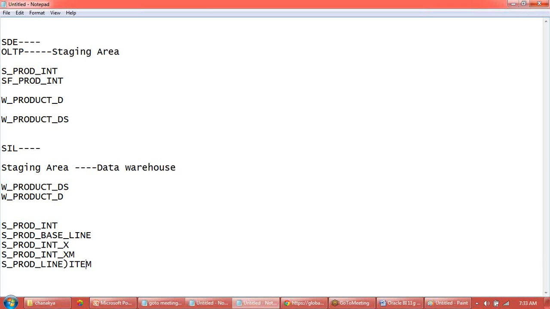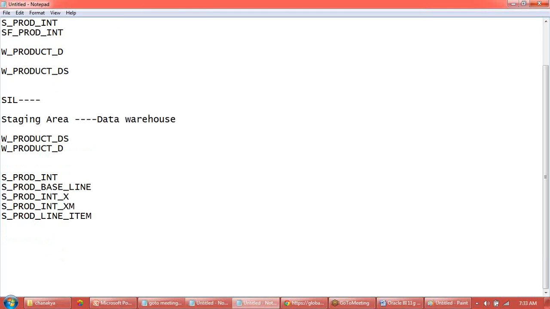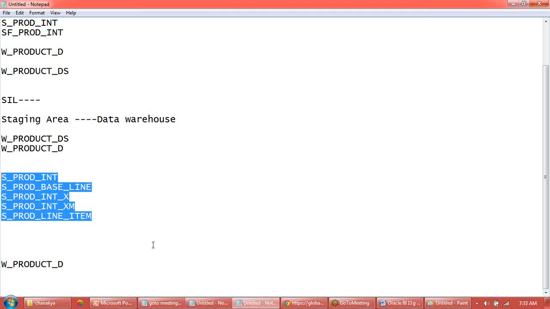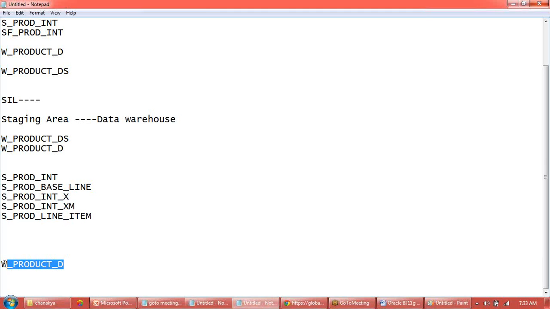So like this, you have a number of tables in our OLTP system to provide each and every piece of information, whereas your warehouse does not include all these tables. All this table information you will have under W product D. So this is the table which will store all this information.